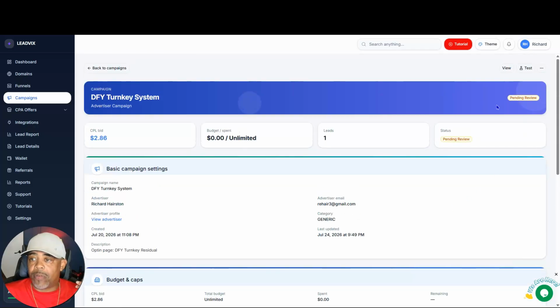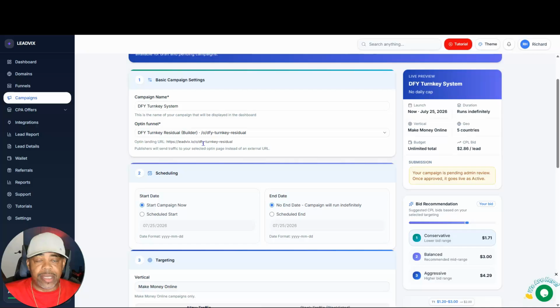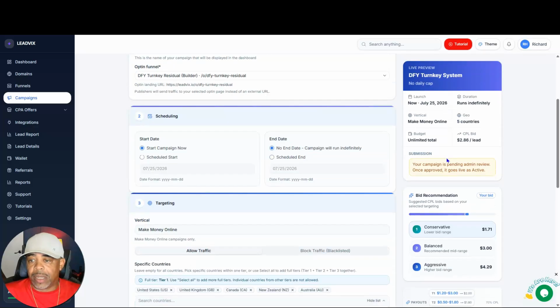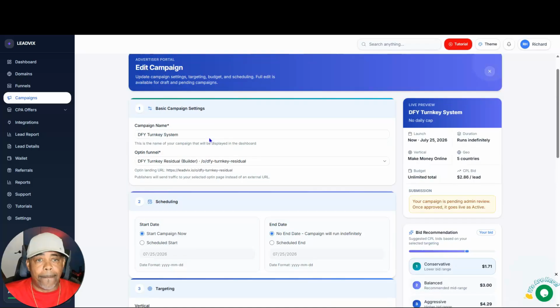So if we come back over here, you'll be able to test your campaign to make sure everything is working. If I click on edit, this is the actual campaign that I have set up. You can see everything you've done over here to the right. My campaign is pending admin review. Once approved, it'll go live. But what I did, done for you turnkey system, this is the actual link.